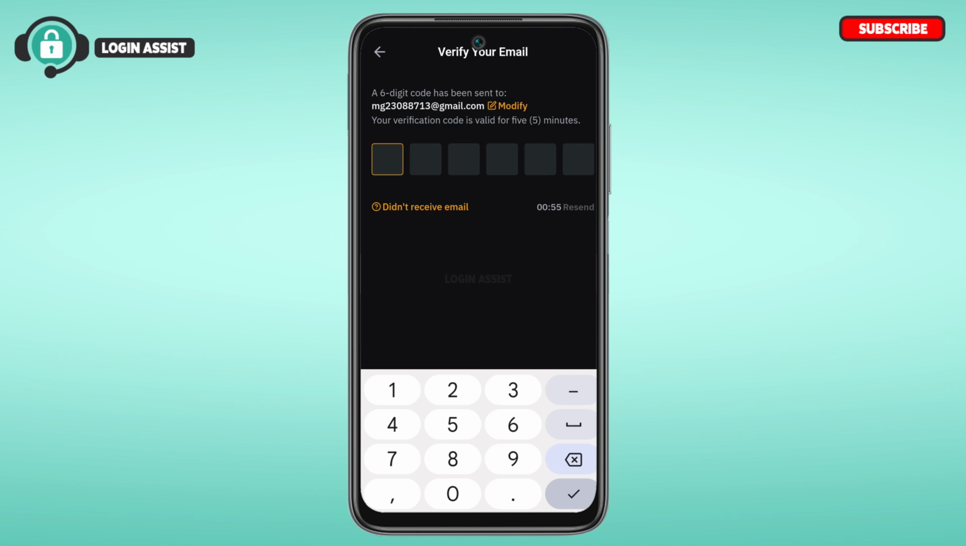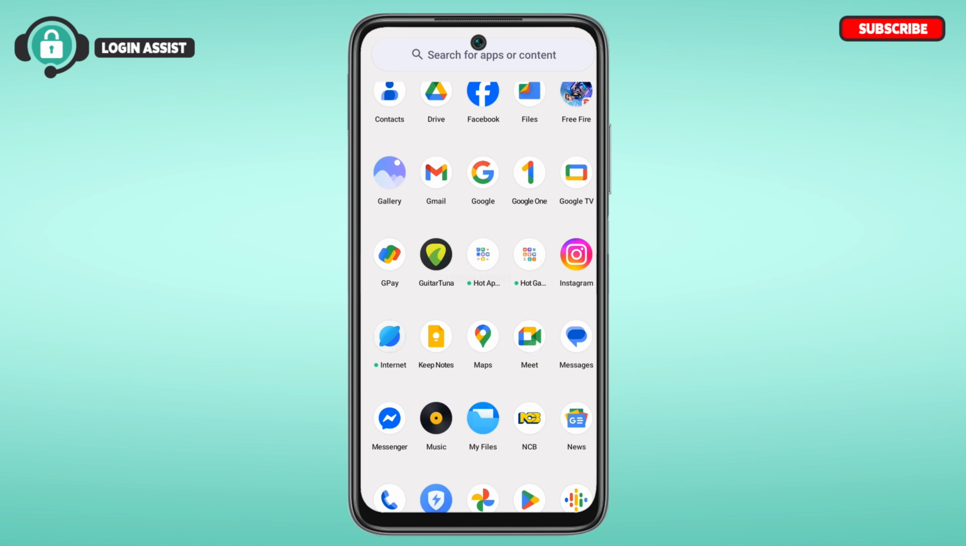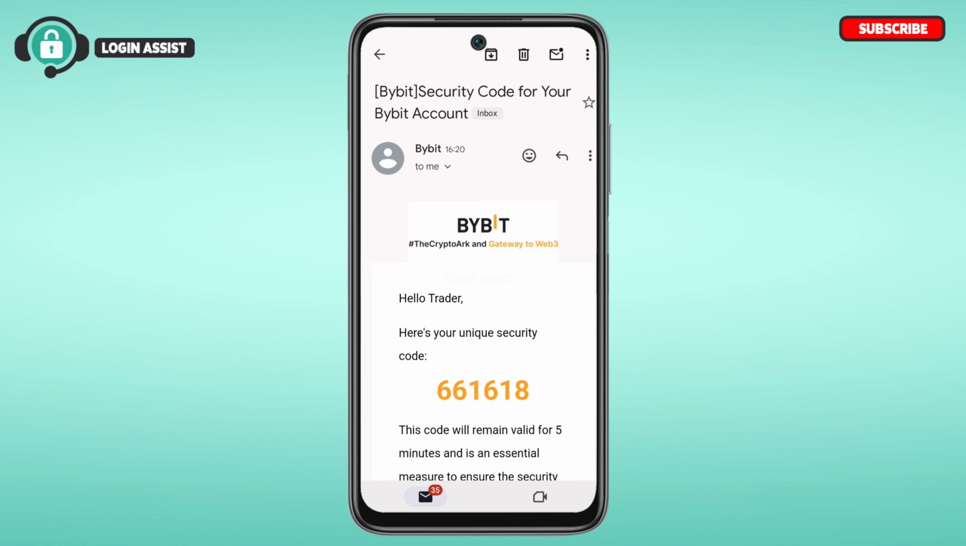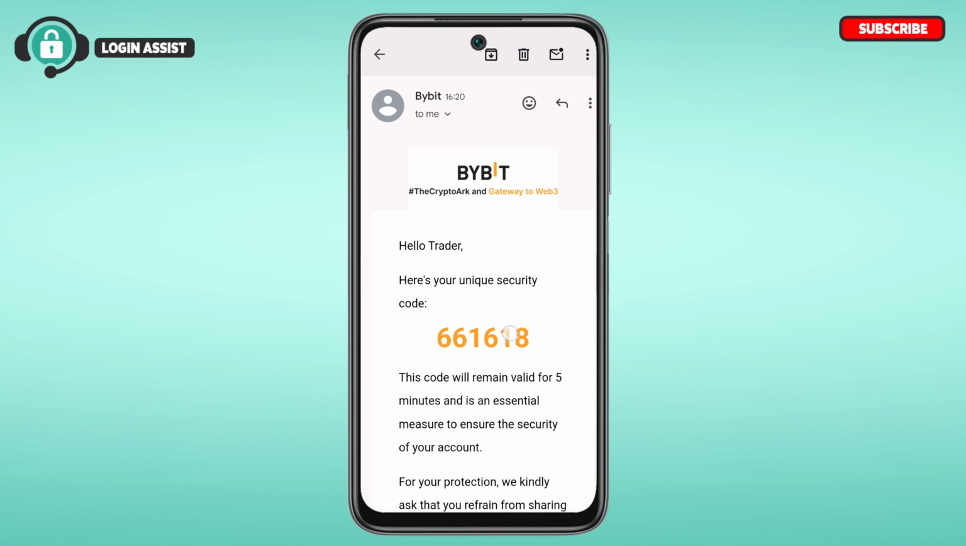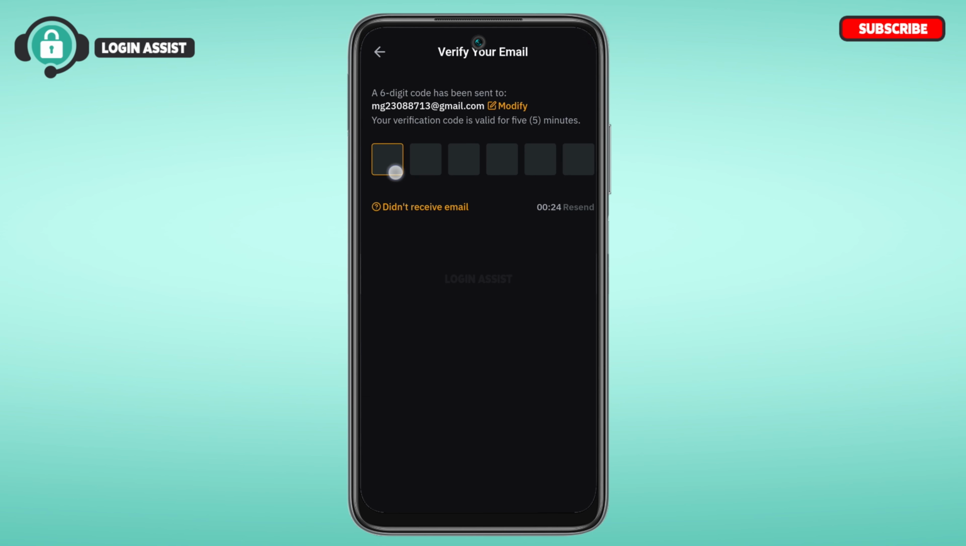Now you'll have to verify your email. A 6-digit code will be sent to your email, so simply launch open Gmail on your device. You can see over here Gmail has been opened. Bybit has sent me the email, so simply tap on it. Here you'll be able to find your unique security code. Simply memorize this code. Go back to the Bybit application. Now what you have to do is enter that code over here.